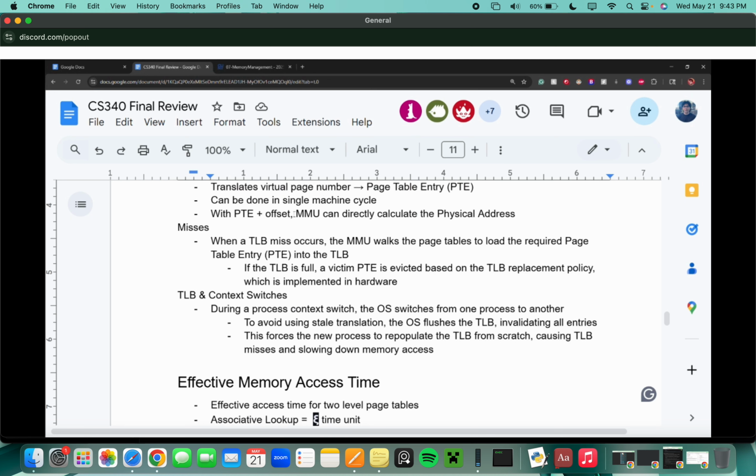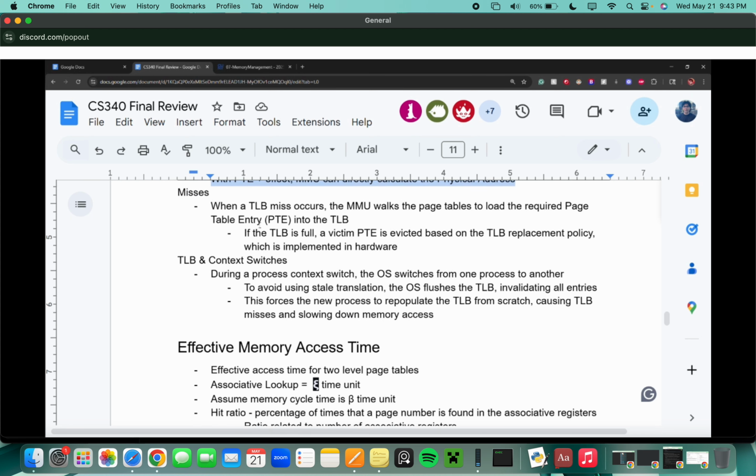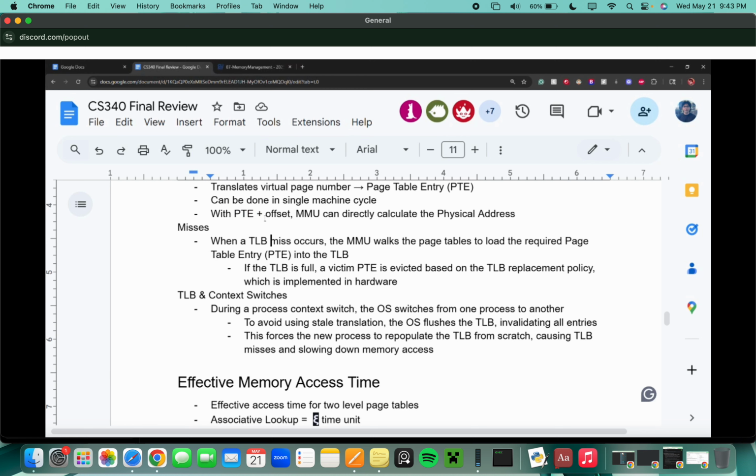With the PTE plus offset, you can directly calculate the physical address. So it's able to grab the PTE, and you already have the offset. And since you have this, the memory management unit can directly calculate the physical address without having to go through all the page tables.